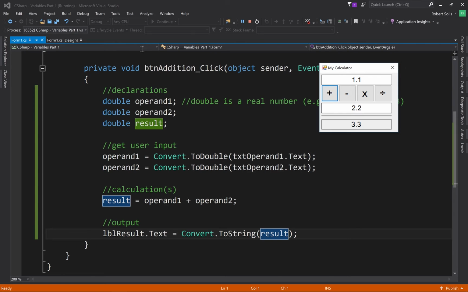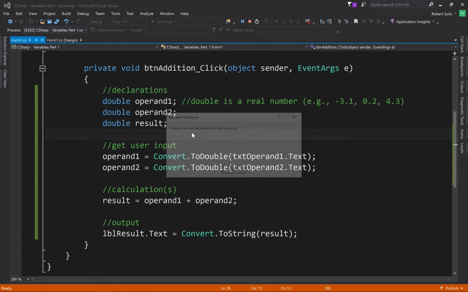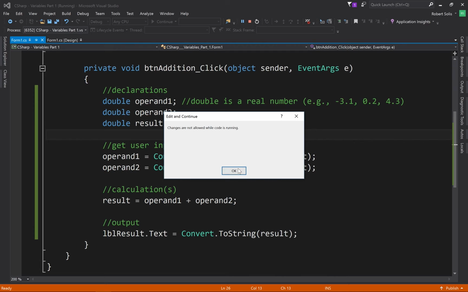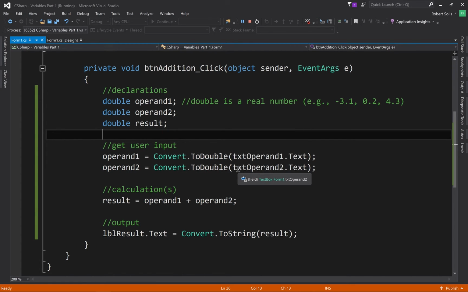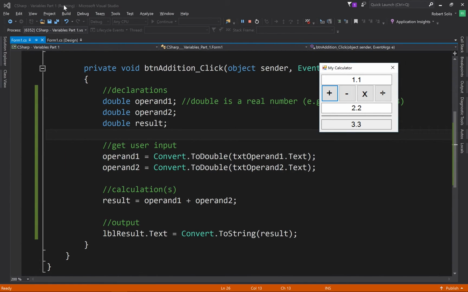All right. So notice that the program is running. You are not able to do any editing while you're running. Let me just give you an indication here. So I'm going to go over here and start typing up. I can't do that. This thing comes up, says you can't do that. So let me go back over here. See, the program is running.